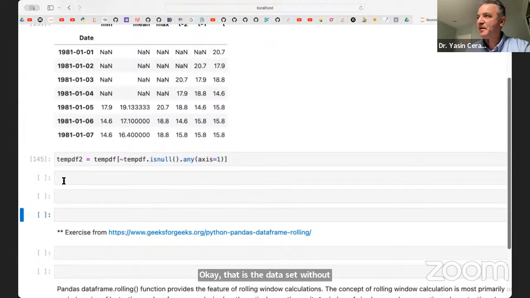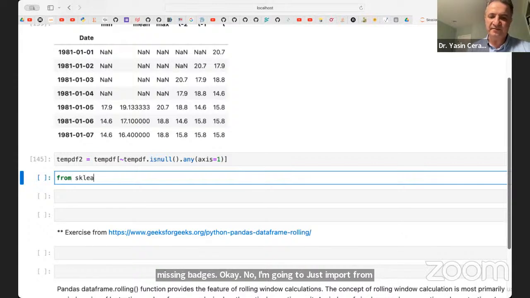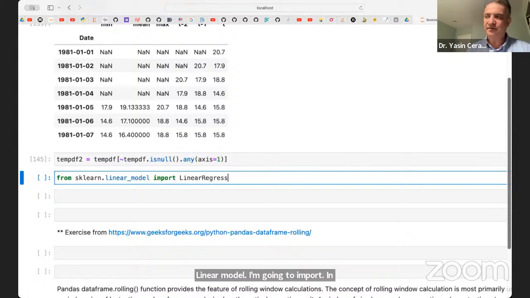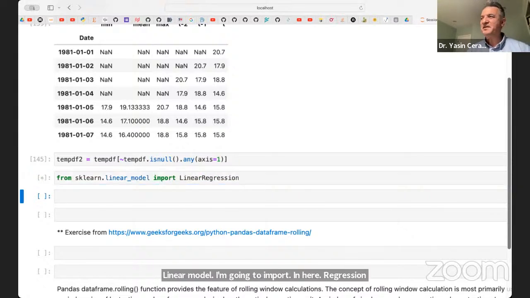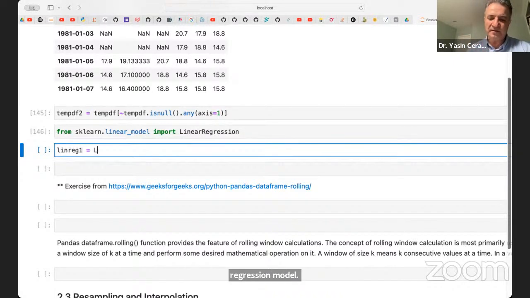Now I'm going to import from sklearn linear model, I'm going to import linear regression. Now we started making predictions. This is the very first basic one. We're just going to create a simple linear regression model. Let's instantiate this linear regression model.